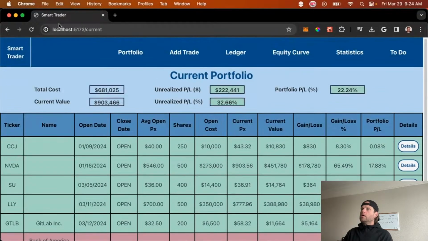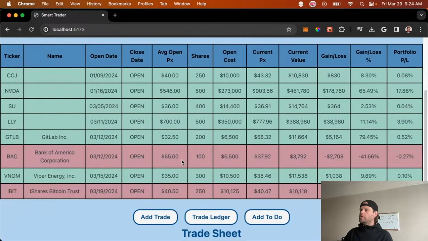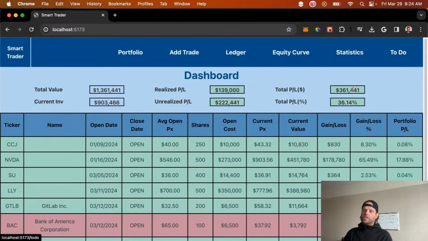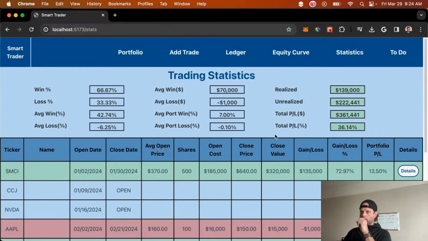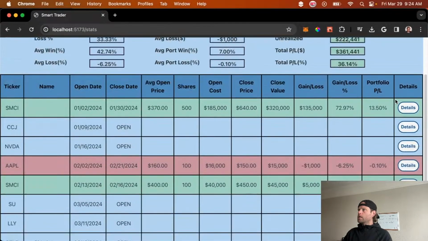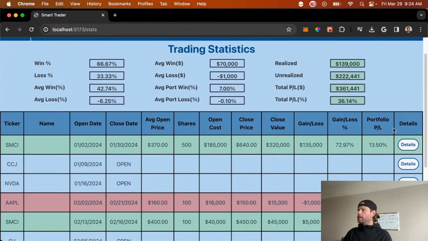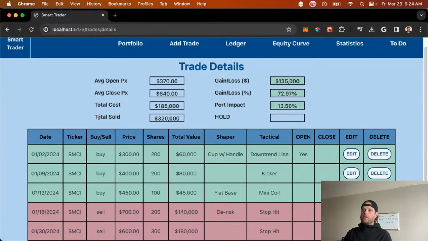Basically what'll happen on the homepage is that the trade sheet will be down here. And of course, you can always go to the to-do list over here. So I got that implemented, and then I'll just show you what the details looks like. If we go to statistics, we already did this last time. I may have changed some of this stuff. We'll go over that. When you click the details now, you can see that all the different transactions or trades within the larger trade are all shown here.